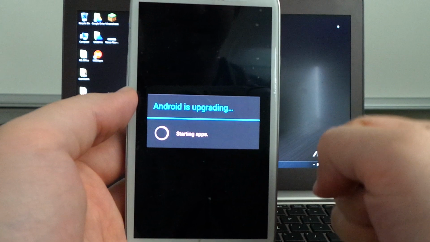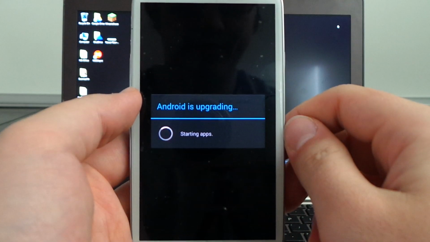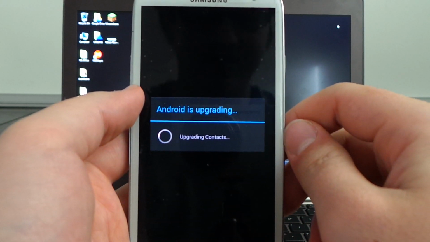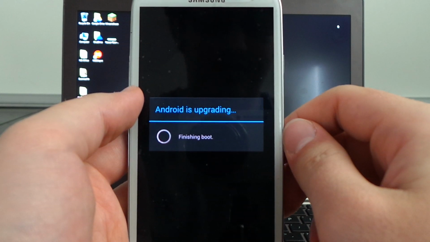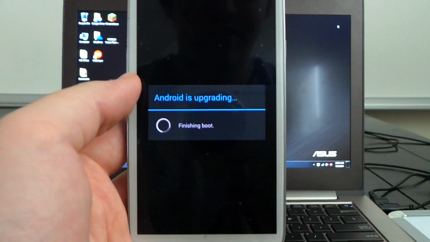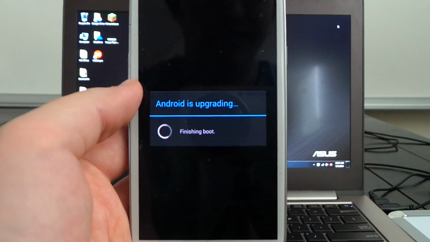Ooh, starting apps, lovely. Perfect. Okay, so it buzzed and updating contacts. Okay. Yep, finishing boot. After this, I think we should be good.